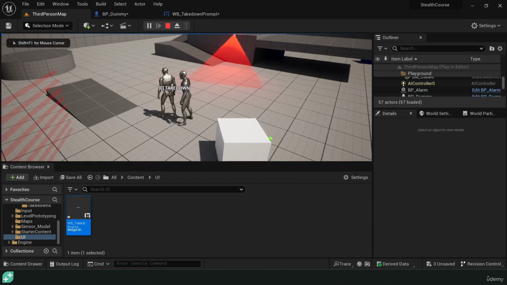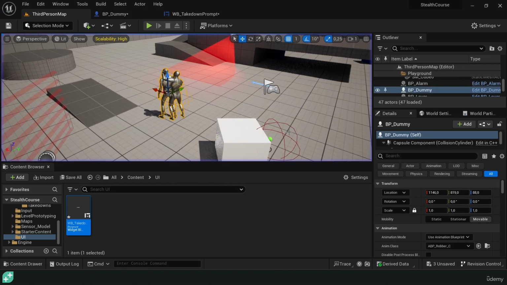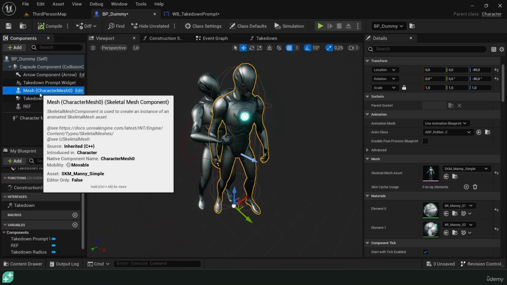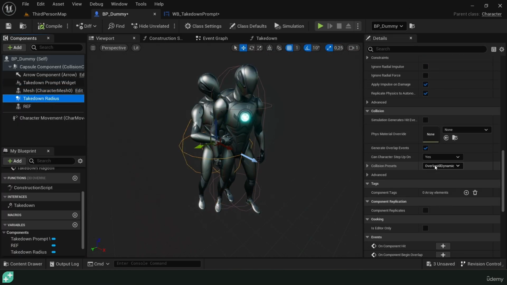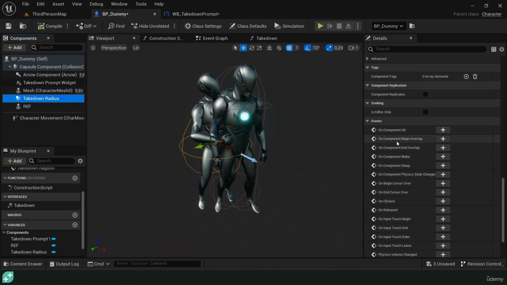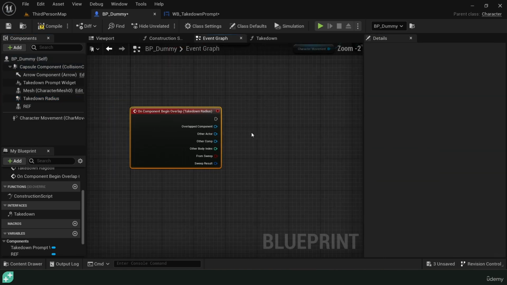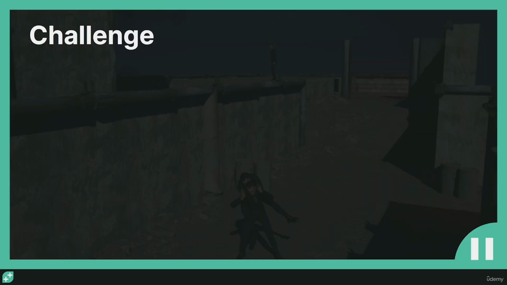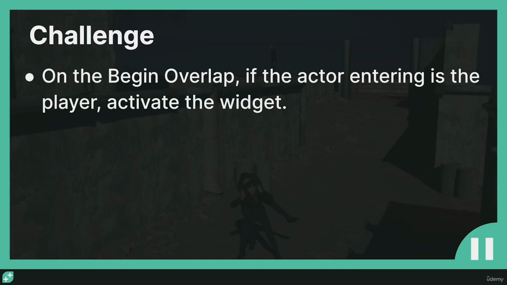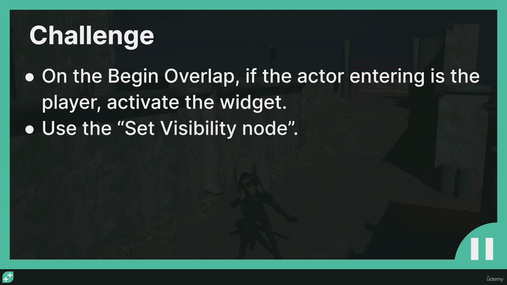So now we want to only enable and disable this when our player enters. So let's go to dummy, select our takedown radius, go down, and go into the OnComponentBeginOverlap, which is when something enters this trigger. So here's the challenge. On the begin overlap, if the actor entering is the player, just activate the widget. You can use the set visibility node on the widget component that we just added and turn it to true or false. So just pause the video, give it a go. It should be fairly simple, and we'll cover this in a second.